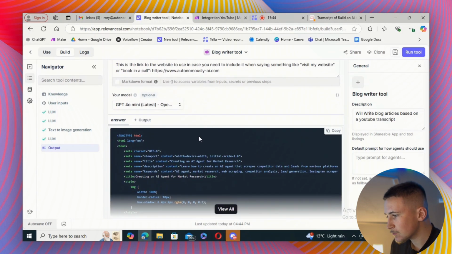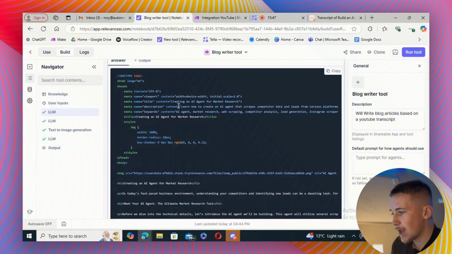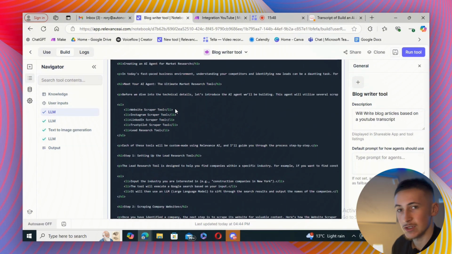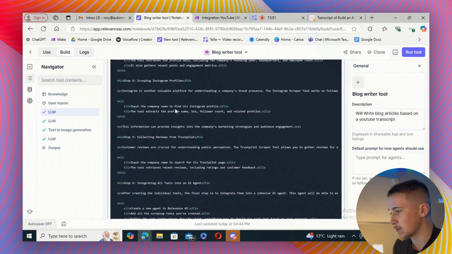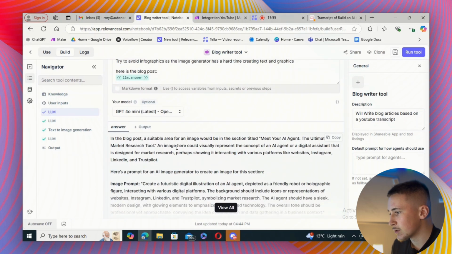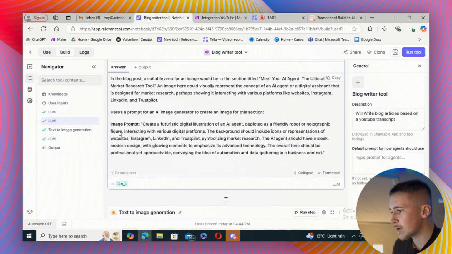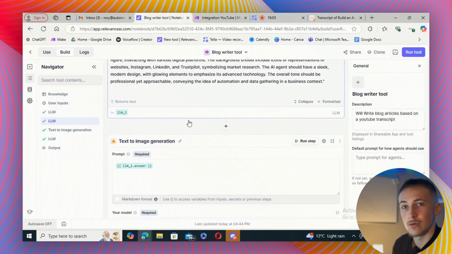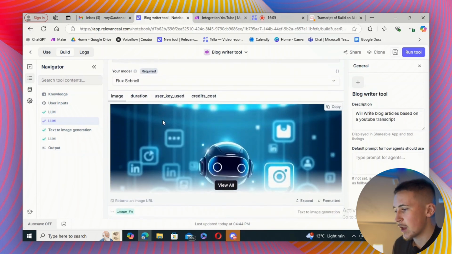So the first LLM step created the blog post and output it in HTML. You can see it's quite a lot longer than the LinkedIn and X posts. Okay, so nice. And then this LLM step here: in the blog post, a suitable area for an image would be the section title Meteor Agent. Here's the prompt, and then we put that into the image generator, which created us this nice little image here.